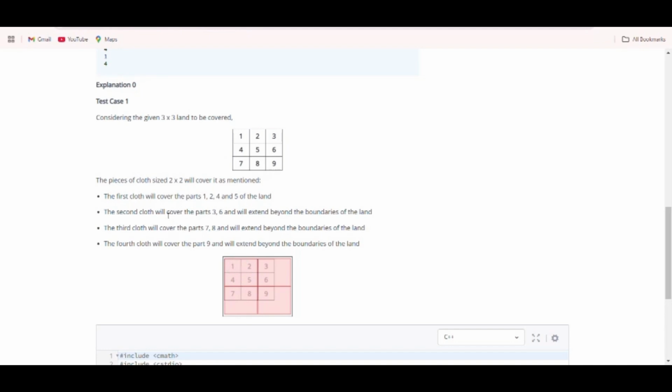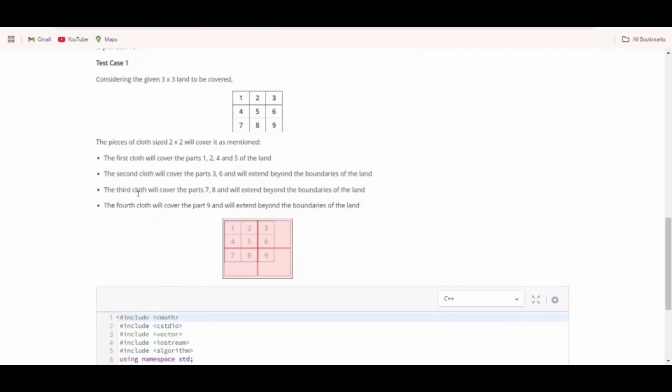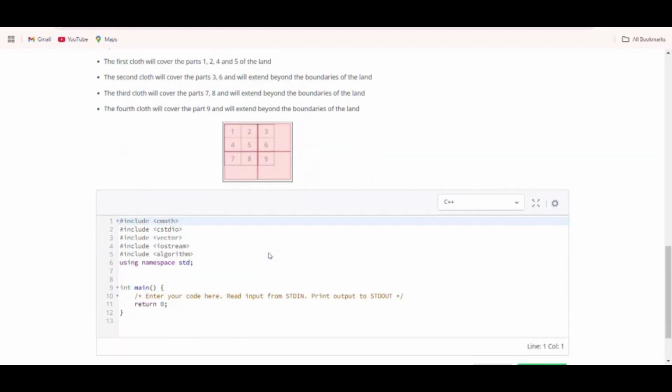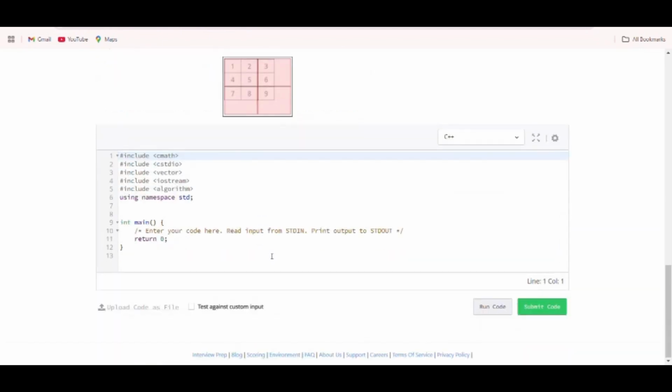The second cloth covers 3, 6 and the area beyond the boundaries, as mentioned in the second point, and similarly for the other 2 pieces, as shown in the figure: 7, 8 and the area beyond the boundaries are covered by the third square, and 9 and the area beyond the boundaries is covered by the fourth square. Yeah. So now what's the solution for this problem? Let's get into it.